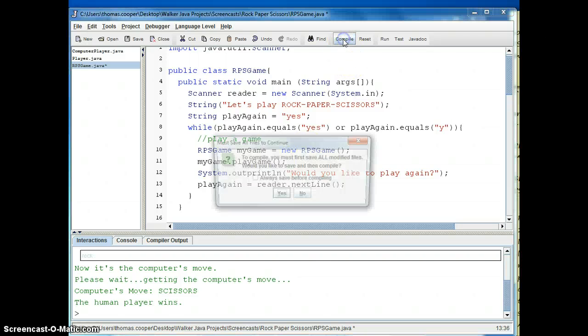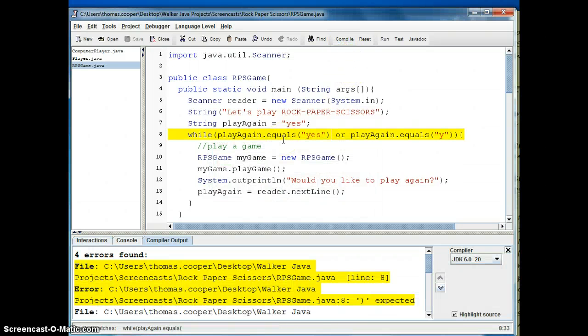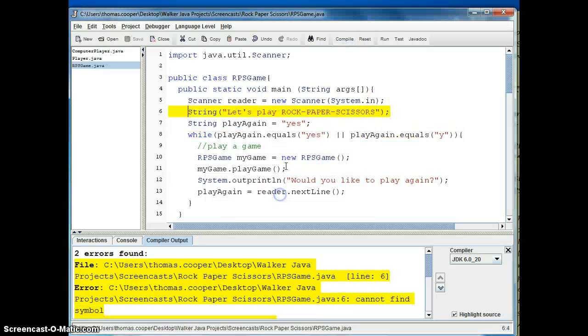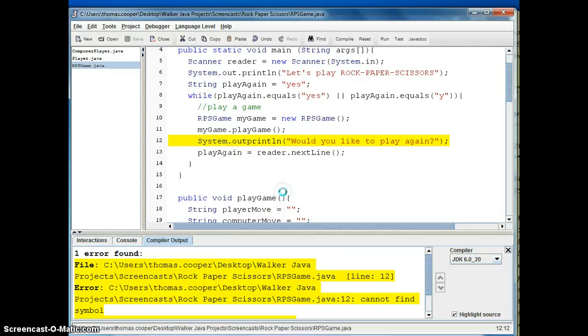Okay, so let's compile. Oh, I'm using the wrong OR. It's double pipes. And that should be system.out.println, set of string. And we're missing a period there.